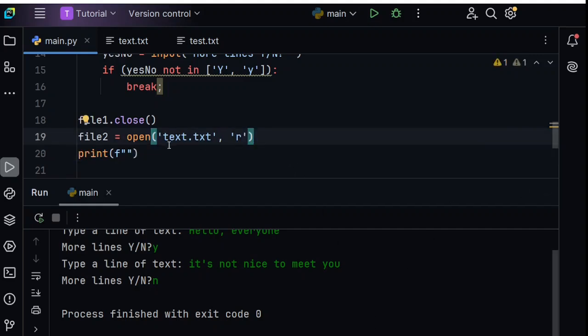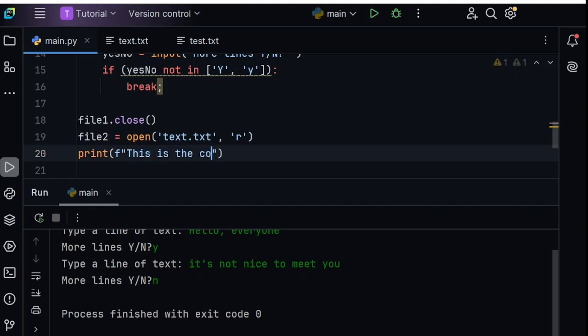Using a formatted string right here, I would like to print out the content of the file. Let me say, this is the content of the file. So telling it that this is the content of the file, and yeah, I want to have a new line character right there. Okay, I don't need this to be a formatted string.